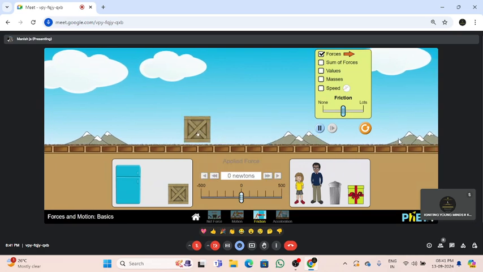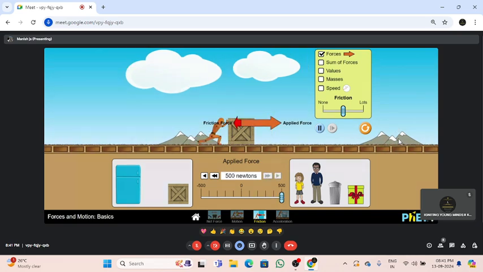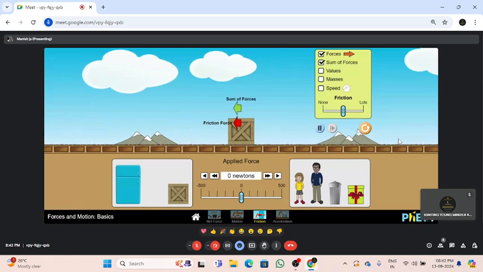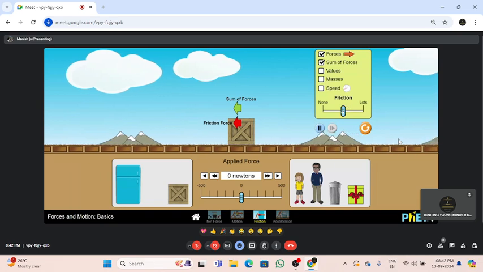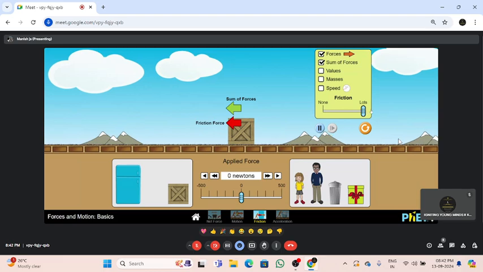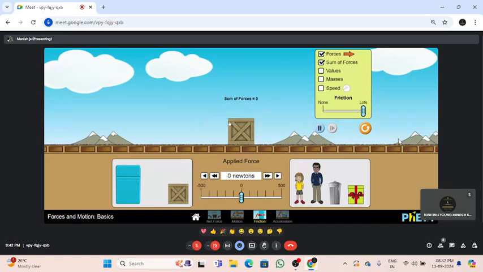Now again, let me push the object. So the object is being pushed now. Again, 500 newtons of force is applied, but I want to stop it. So what I'm doing, I'm increasing the friction. See, friction is increased. When friction is increased, what happens? The object comes to rest. Now the sum of forces is 0. That's the reason it came to rest.